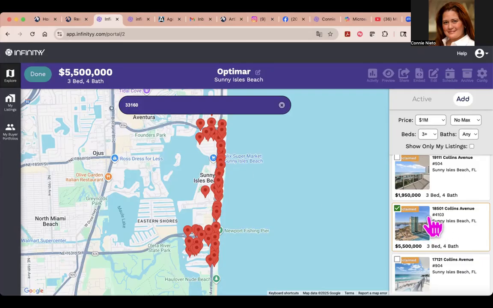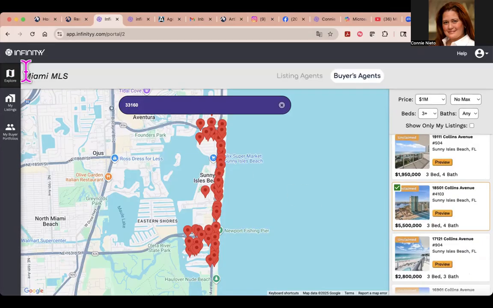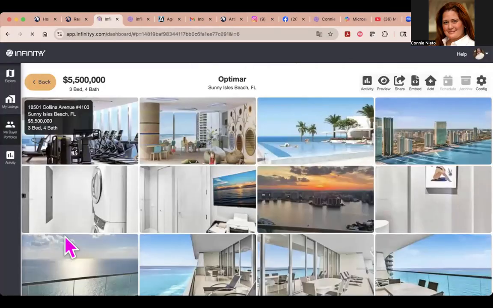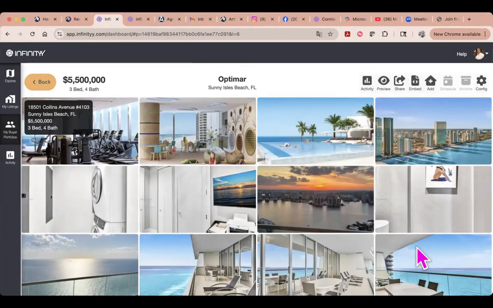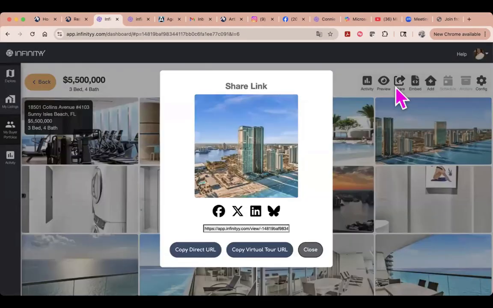So I selected the property I want to send, and I'm going to click on done. And that creates this for me. So let me minimize here. And what this does is actually create for you an area for you to be able to share. So if it's your listing, you should of course do this.